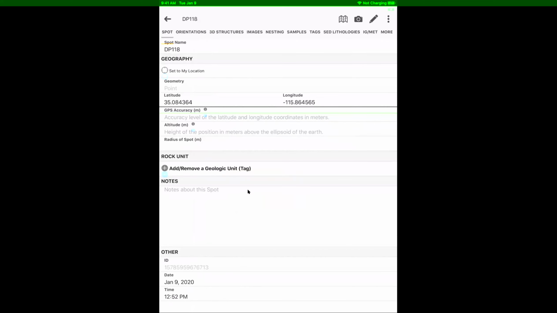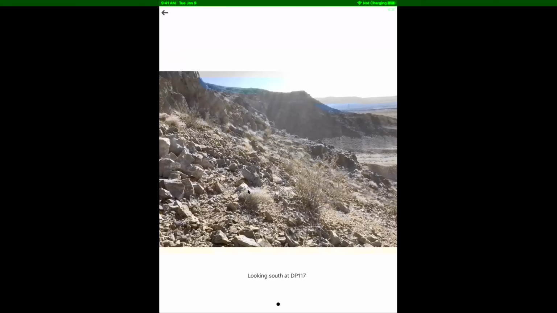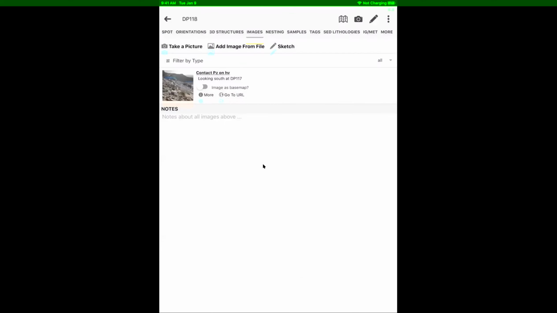See more. I can go up here to images, and I can look at that contact, which I said, looking south from DP117. So this was outcrop here. It's actually a fault between carbonate rocks that are thrust over metavolcanic rocks here. So this is just an example of the mapping mode that you can use with this. And let's see, I think that's enough for mapping mode and for this.